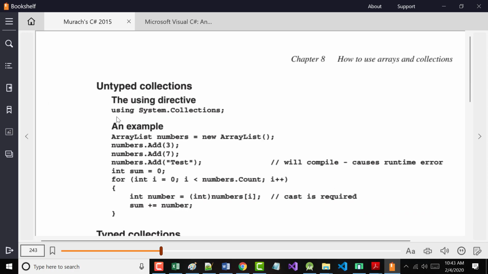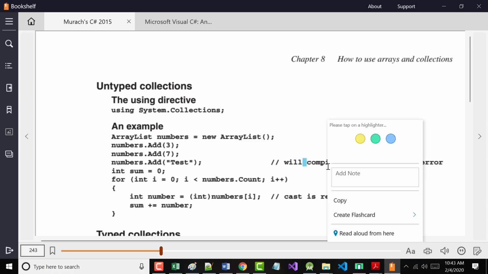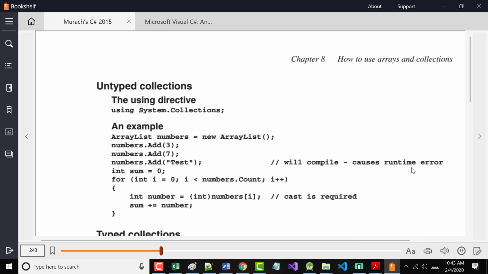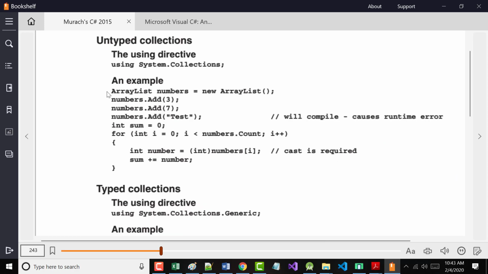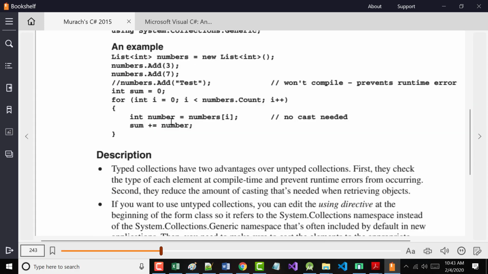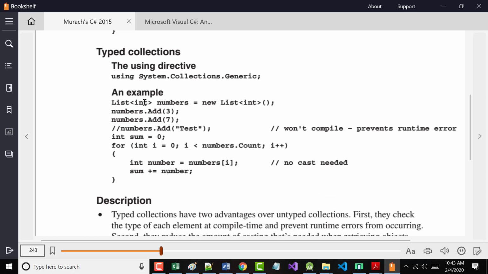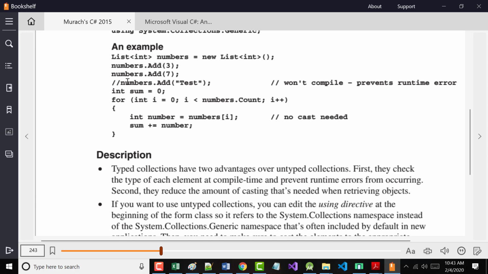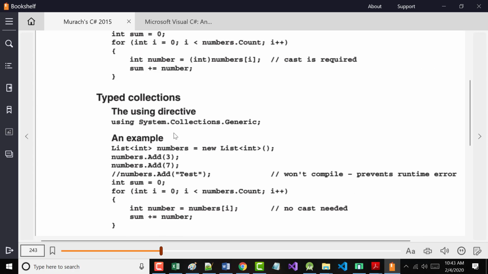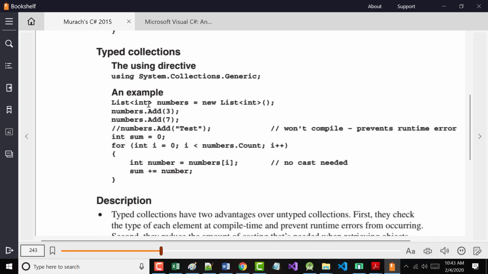Now, if you do it like this and say array list, notice it compiles, but it gives you an error at runtime. If instead of saying array list, you say list and you tell it the type, this is a list holding integers, now it blows up right there. So that's considered a safer way of doing it. And that's a typed collection because you're telling it the type. An array list doesn't have a type. A list does have a type.